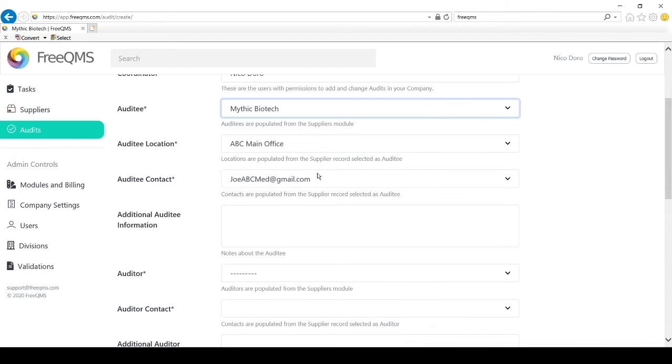Let's pick a location for this audit. Locations are automatically pulled from the locations entered for the supplier. This means, once a location is entered, it can be used over and over again. No more duplicate entry, no more chances of error. Now let's pick our contact. The list of contacts is automatically pulled from the supplier's contacts.